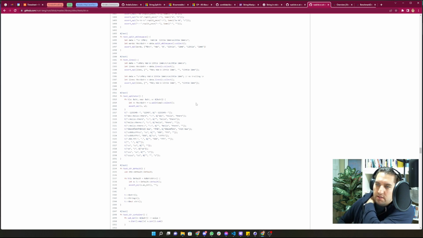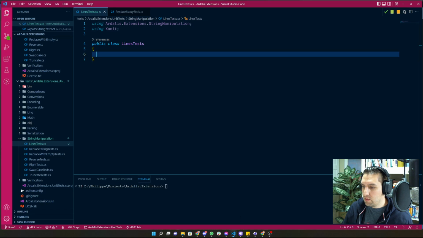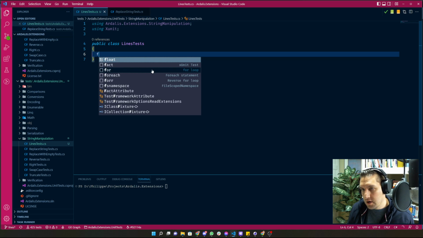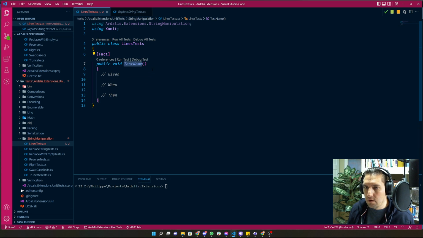Okay, let me copy this over. I want to make separate tests for the different kinds of line endings. I think it'll be a bit easier. Let's do it that way. I think that would make sense. Okay, so we're going to call this. Actually, I want to see with VS Code if I try fact. Yep. Oh, there we go. Okay.